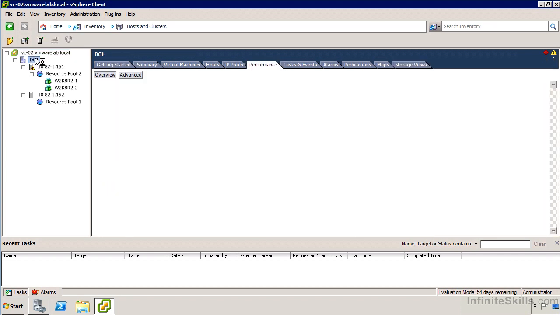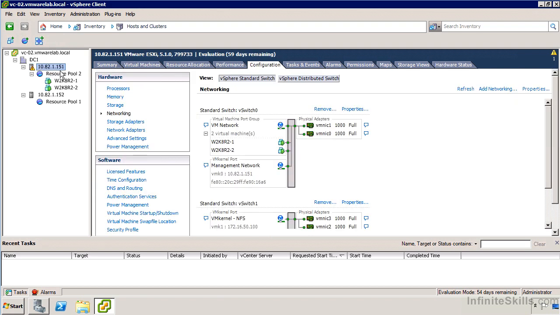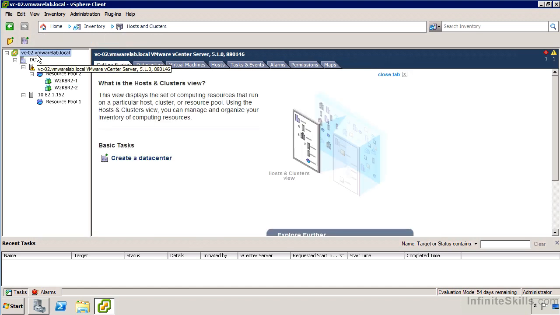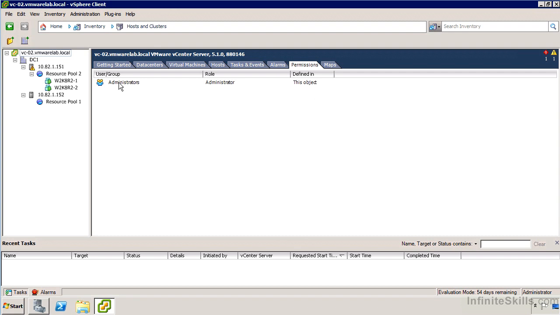I've got a data center object, 2 hosts and 2 resource pools, one on each host, and I've got some virtual machines. And if you take a look through all of these different objects, we can see that they have permission tabs. So if I go all the way to the root of vCenter and click on its permissions tab, we can see that the administrators or potentially a user has the administrator role. It has all the permissions on all the objects.